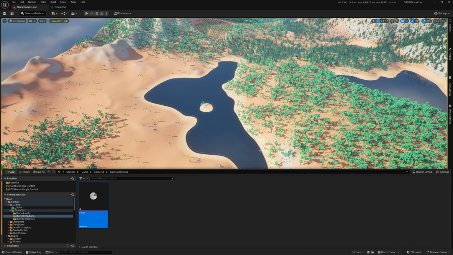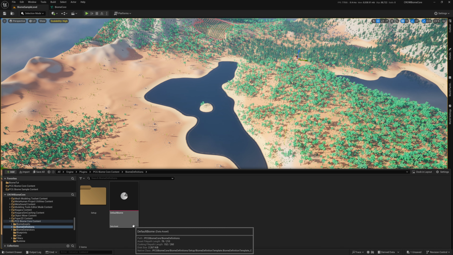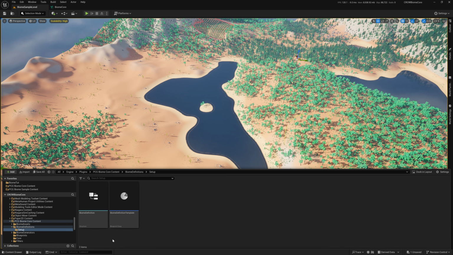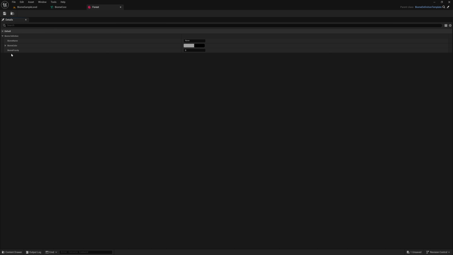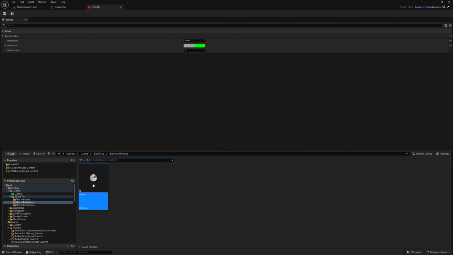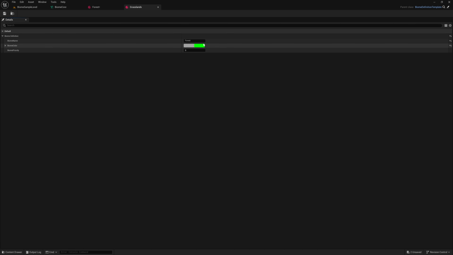Let's check the class. We'll go to biome core, definition, and inside setup, this is where the parent for our data asset comes from. It's based on this biome definition structure. And if we go back to our data asset and open it, the structure defines a biome name, color, and priority. Let's name it forest and give it a green color because forests are green. Let's duplicate this and call it grasslands. Let's also rename that and give it a yellow color.